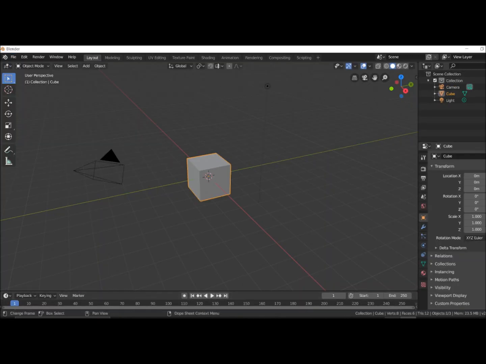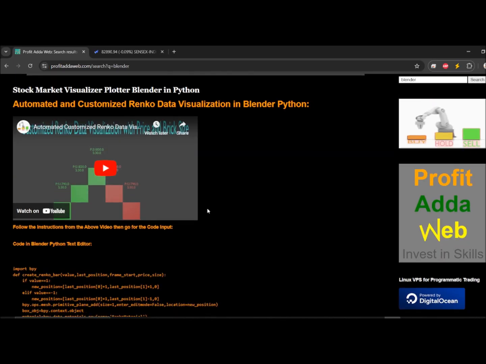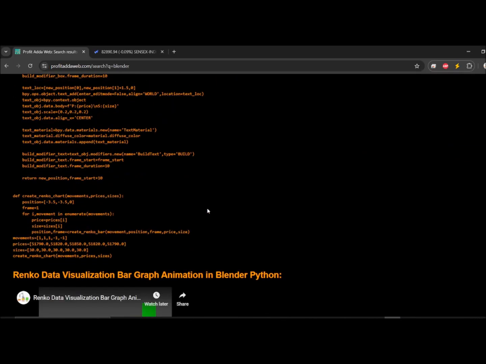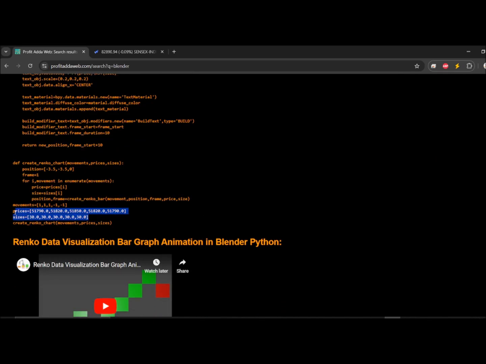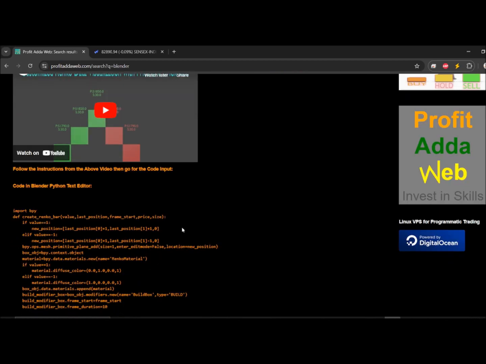As of right now, I will give you some explanations. What I have done is I took the list of movements and price, even the size, and according to that I manipulated the data, and with the help of it I'm able to build the blocks, that is Renko bricks, with the price and sizes. Today I'm going to do it with a CSV file.